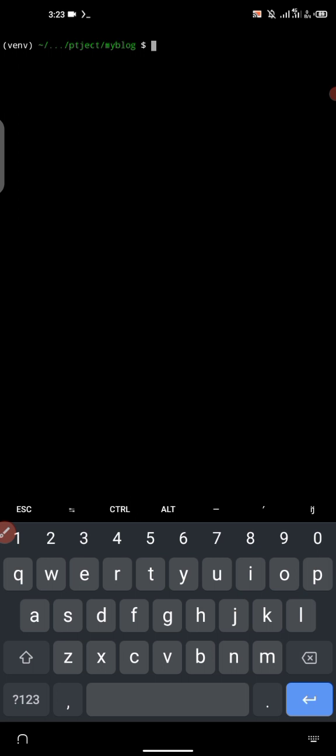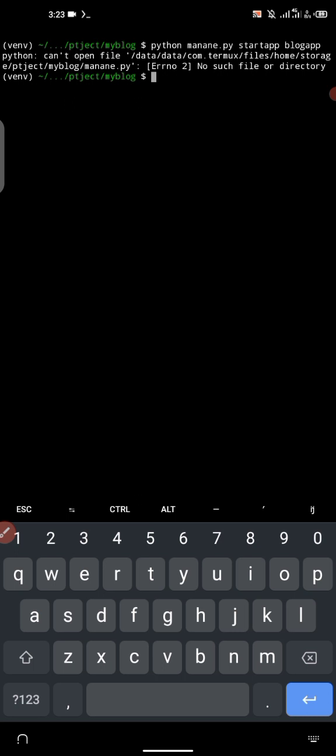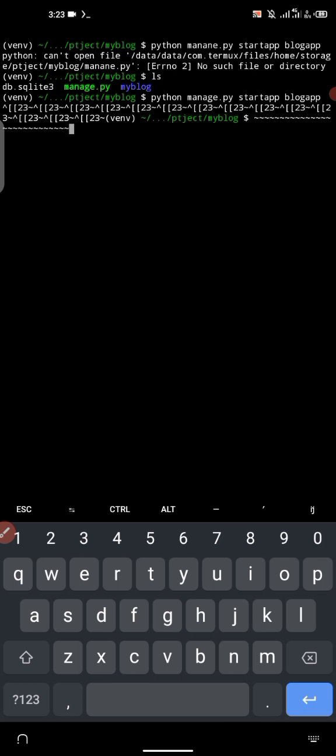Right, so for this we're just going to create an app, python manage.py startapp. So the name of our app is going to be blogapp. So let's run this. They're saying this can't be found. Can't open. Yeah, I spelled manage.py wrongly, so let's go ahead and do manage.py, then let's do startapp blogapp. Alright, let's wait for that. Okay. Alright, so that has worked already.